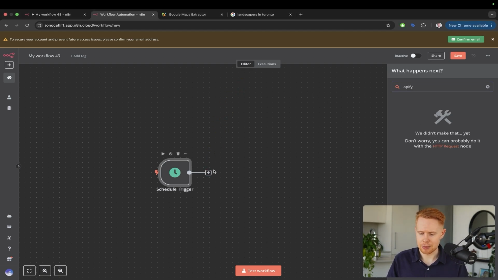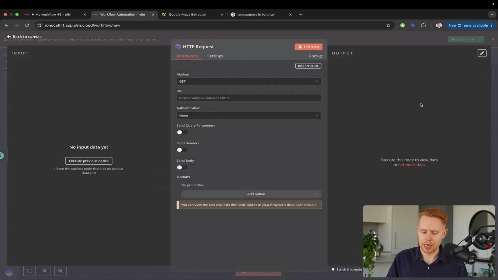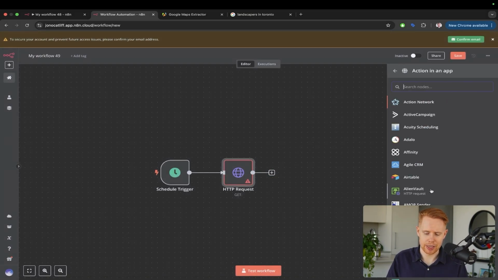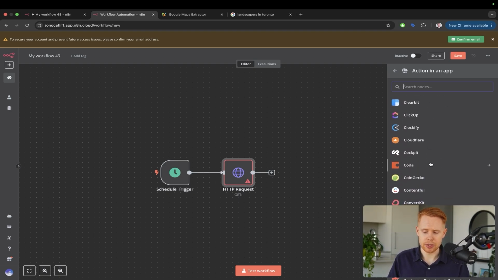We're going to hit the plus button here again, and we're going to type in HTTP request. Now, it is worth noting that all of these actions here, and if we had Apify in here as well, are all HTTP requests. The only distinction between these, like ClickUp or Clockify or Cloudflare or Cockpit or Clearbit or whatever, and HTTP request is that the n8n team has actually gone in and created these modules. An HTTP request is us just doing the legwork that n8n has already done for all of these other modules over here.